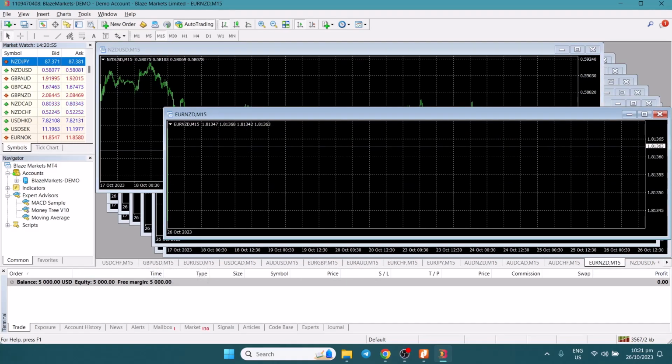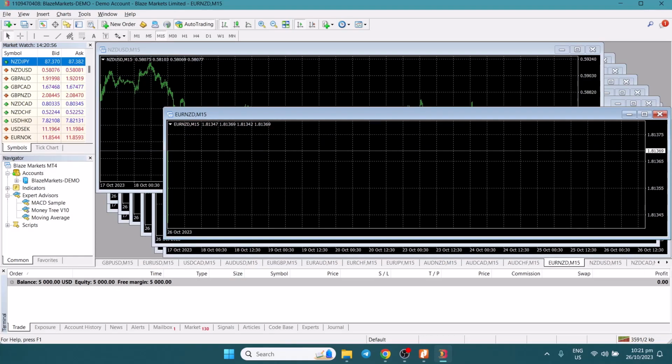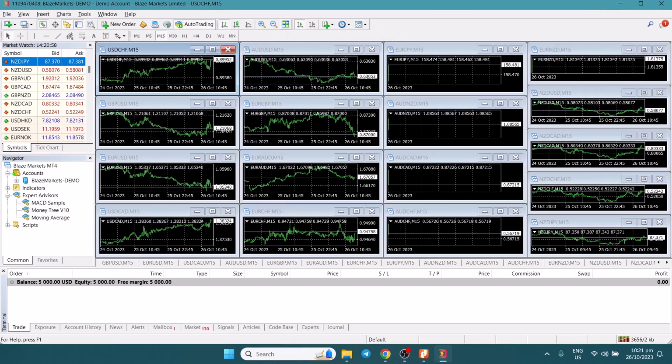Okay, that's good, guys. We've already set the time frame for all of it to M15, so we can see it. You just need to click this one, and it will automatically arrange all the windows. Okay, that's good, right? Now what is the next step?